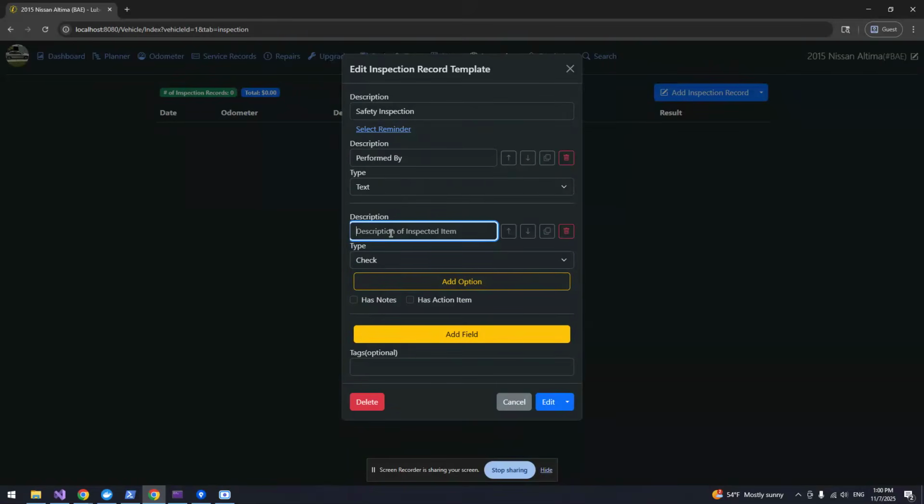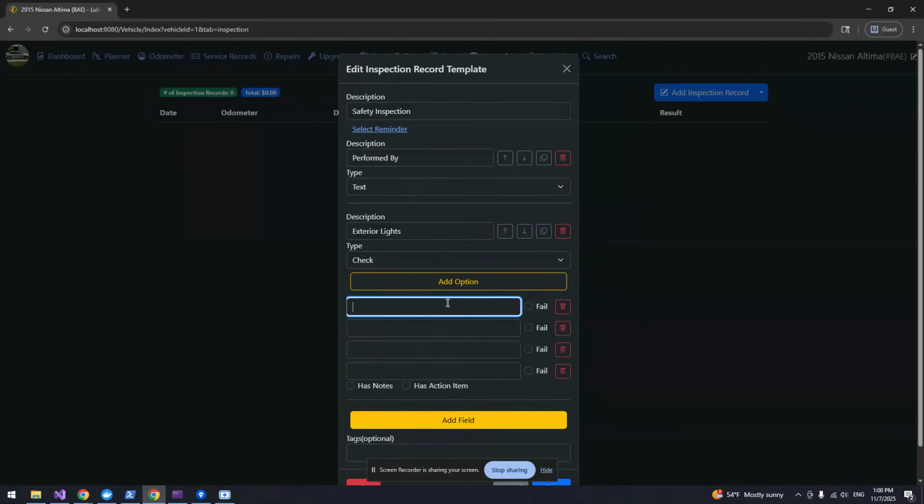An example of that would be exterior lights, and you would add an option by clicking the Add Option button. So I'm going to add a few: headlights, tail lights, brake lights, and turn signals. Okay, and you will also notice that there is a fail check on the side.